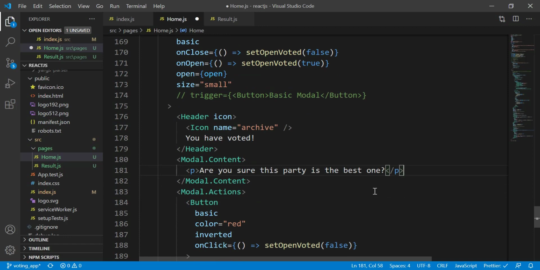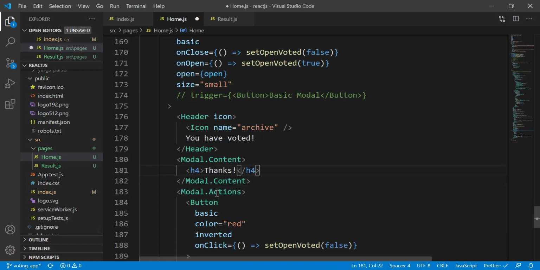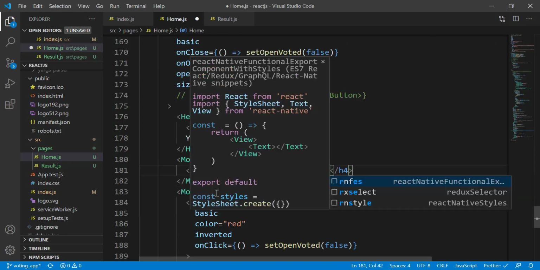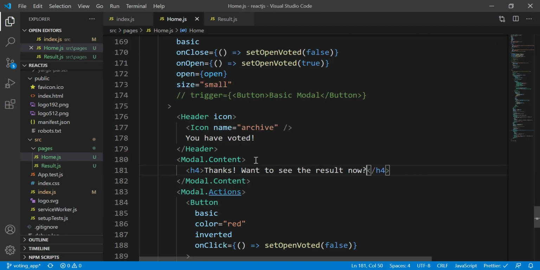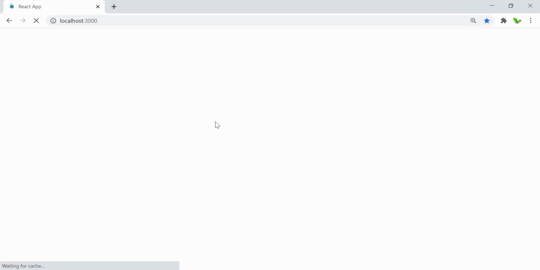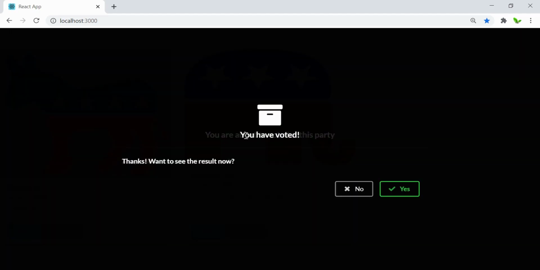Down here, let's just change this to a little bit bigger using the header 4. Down here I say thanks, want to see the result now, something like that. And then let's just try that again. So vote, you have voted. This should not be correct.